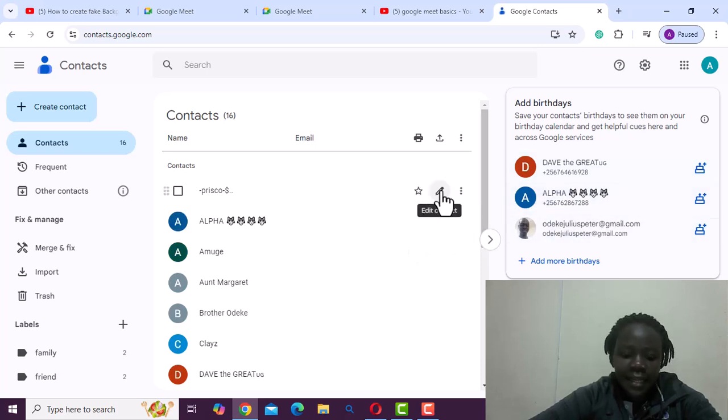As you have seen, I have clicked on Google Contacts. If you have some contacts saved on your Gmail, you will see them in Google Contacts. And these are the contacts. As you can see, I have 16 contacts in my Google Contacts.